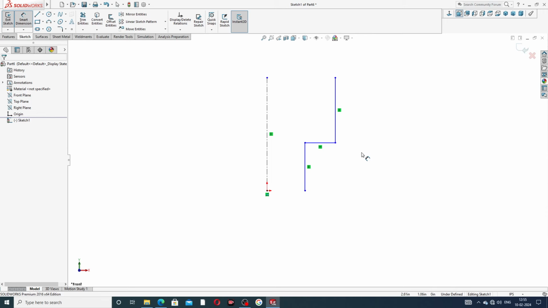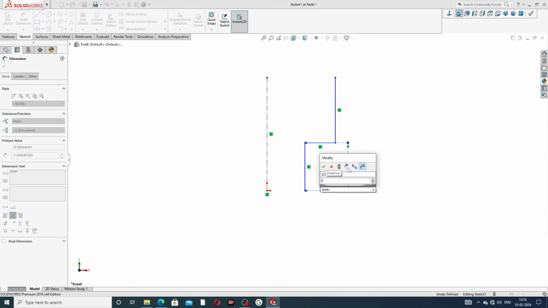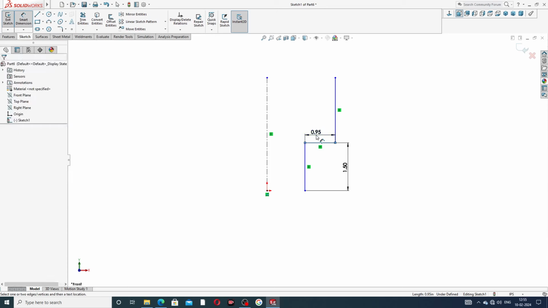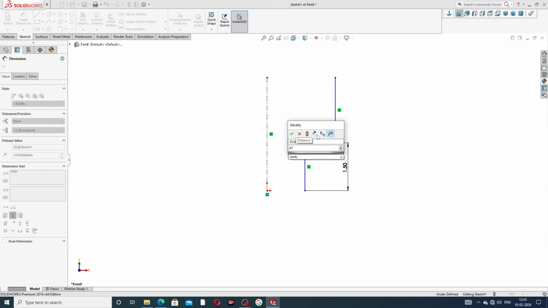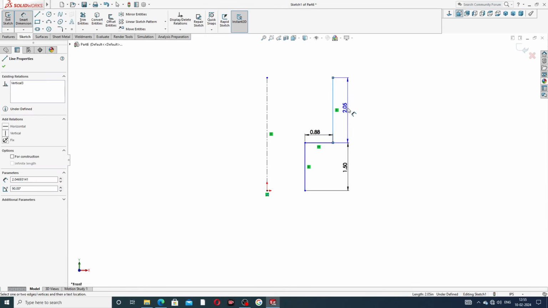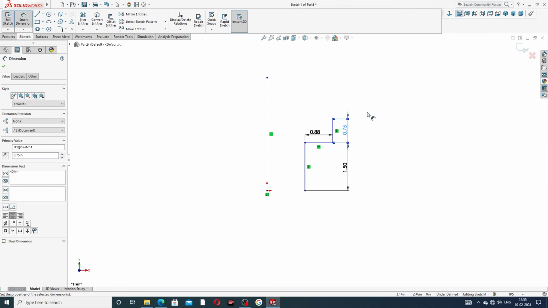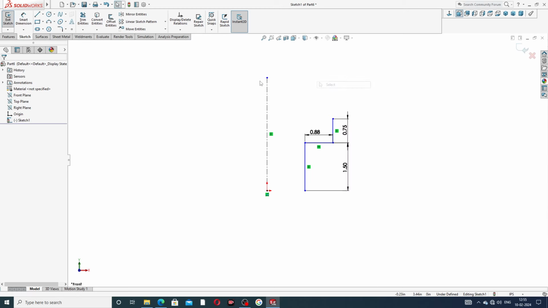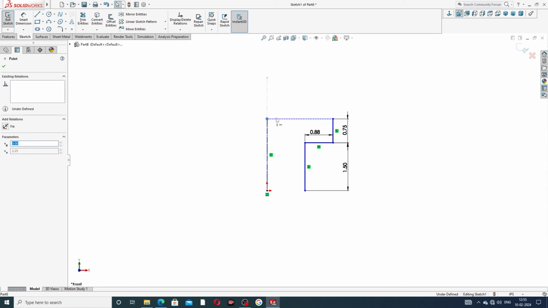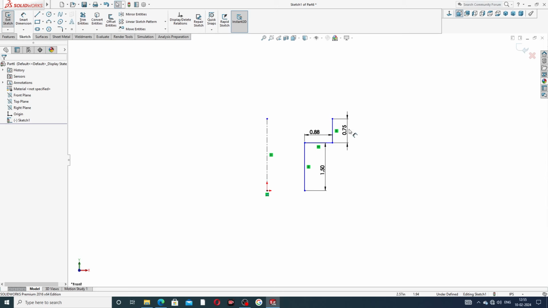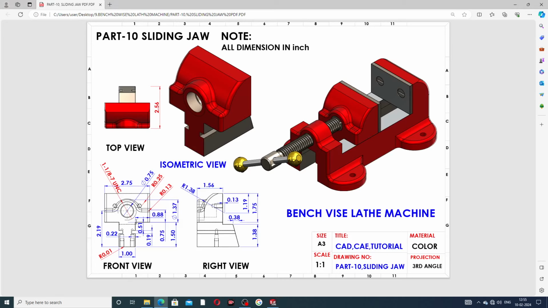Mention this dimension: this distance is 1.5 inches, and this distance is 0.875 inches. This is perfect, and this distance is 0.75 inches. All the distances are perfect here. Then use this dimension: draw a line of 1.5 inches, then 0.75 inches, and then 0.875 inches. All is perfect.